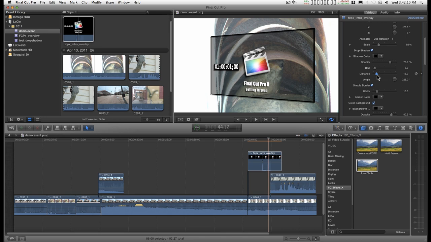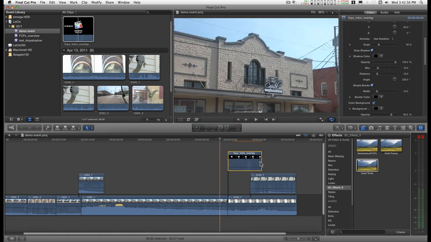Now, there's an interesting effect with this. The border makes the inset video look like it has a thickness. So we'll blur that up some. Bring in the distance. See what I mean? You get this. Makes it look thick.